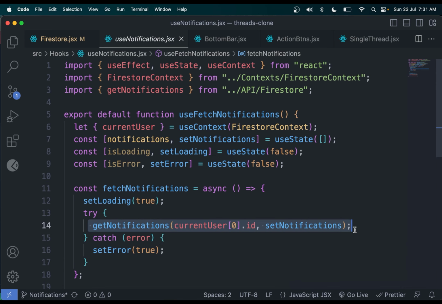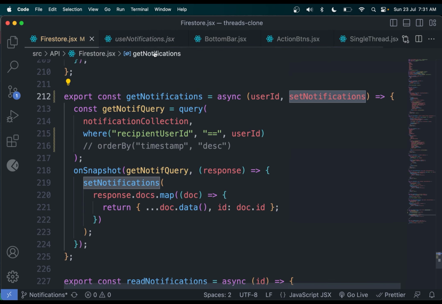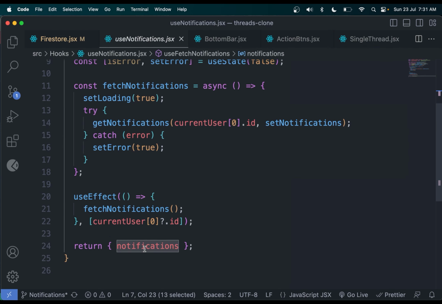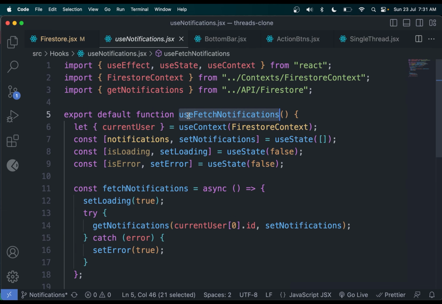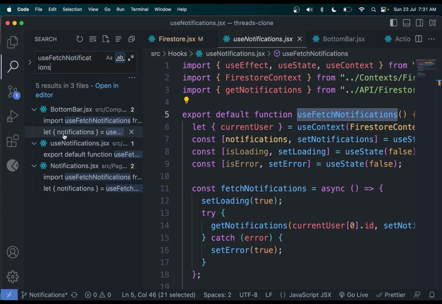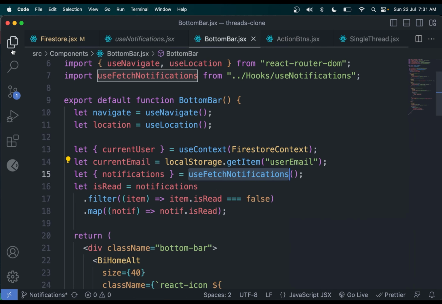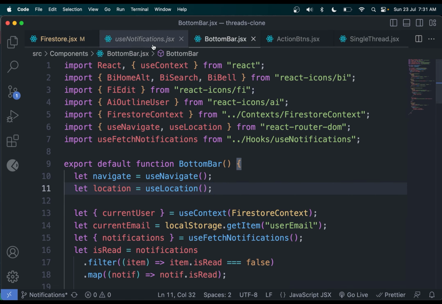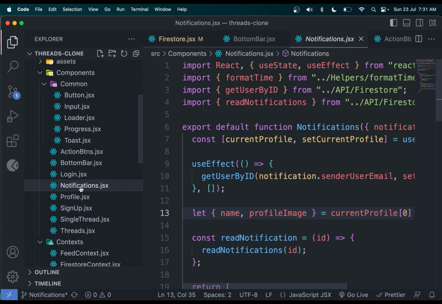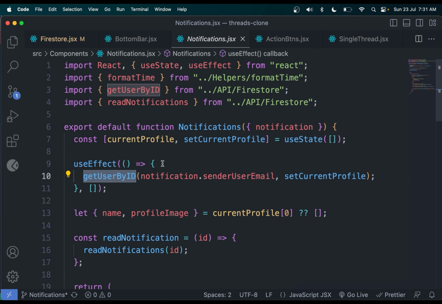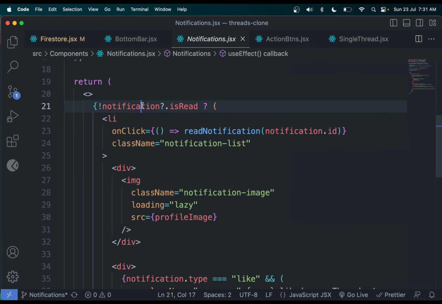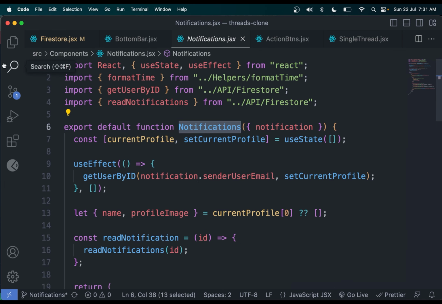So this will call the function called get notification. If it will set it, then it will return this hook. I mean, it will return these notifications, and we are using these notifications somewhere. So if I search, where are we calling or getting data from this hook? It is in the bottom bar first. Or I think, let me show you the notifications.jsx page first. So yes, we are having, one second, notifications. Okay, it is from this page.